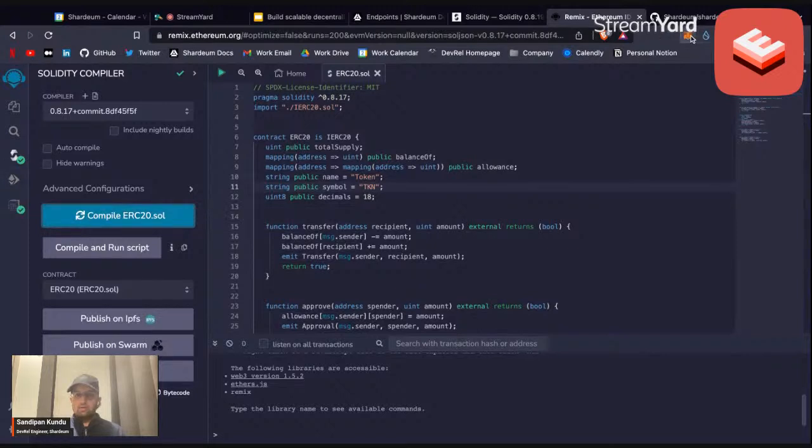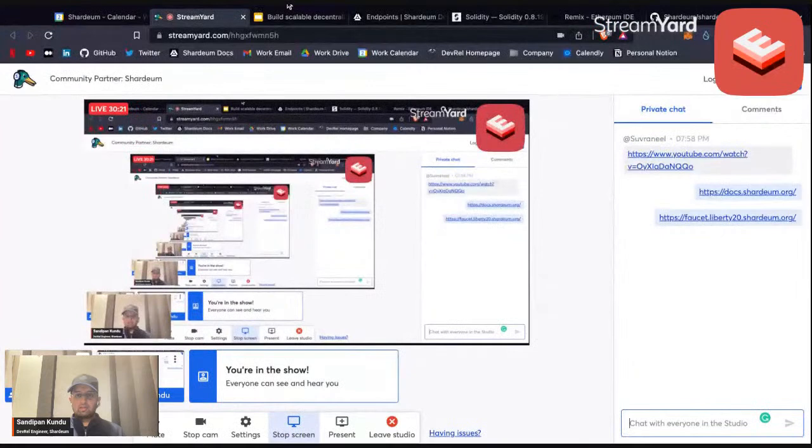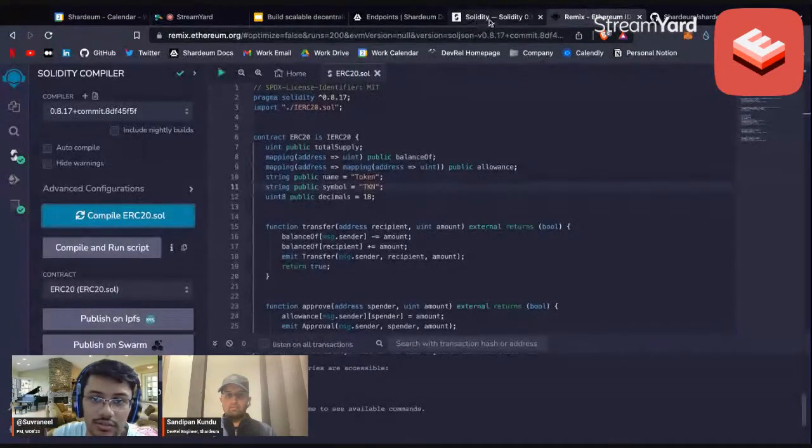My MetaMask is already configured with the Shardeum testnet details. Is my MetaMask pop-up showing? I guess not, right? No, it is not. Let me know if it's showing.